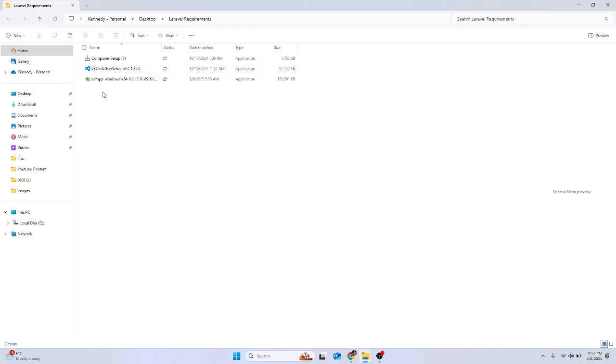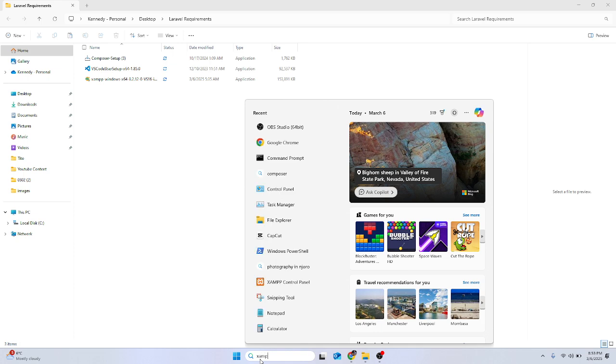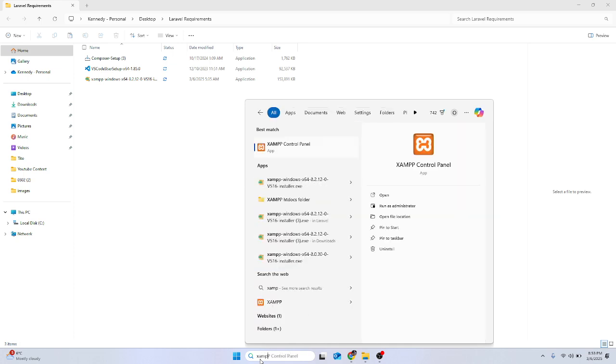Another thing that we are going to install is XAMPP. XAMPP is going to install the PHP server for us. It's also going to give us the MySQL database. So let us check if I have XAMPP installed. In my system, I already have XAMPP installation done.